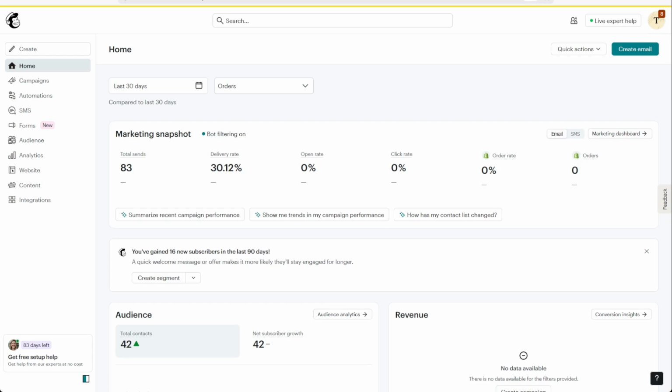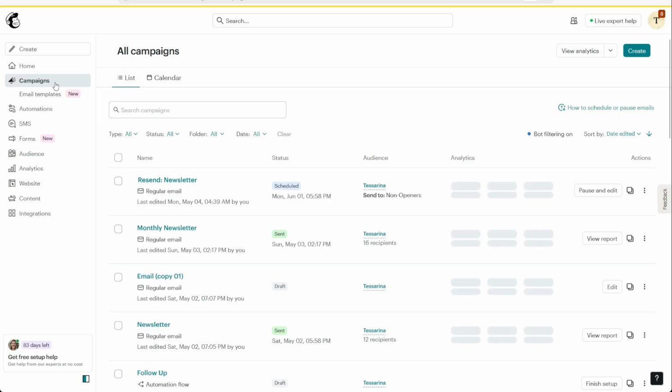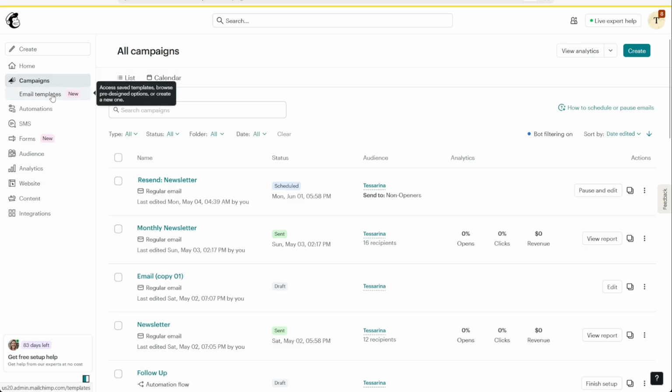In this video, I'll show you how to duplicate an email template in Mailchimp. Once you are on your Mailchimp account, the first step is to head over to the navigation panel on the left-hand side. And at the bottom, you want to click on the second option, which is campaigns. Now, below campaigns, you want to click on the first option and the only option, which is email templates.